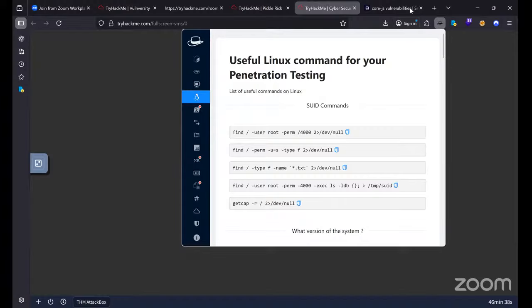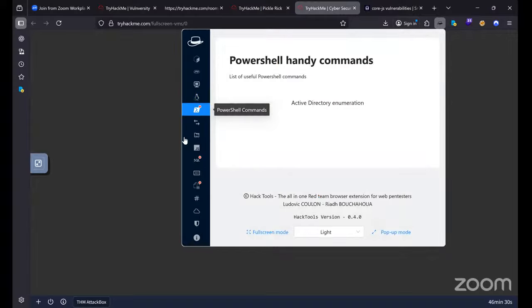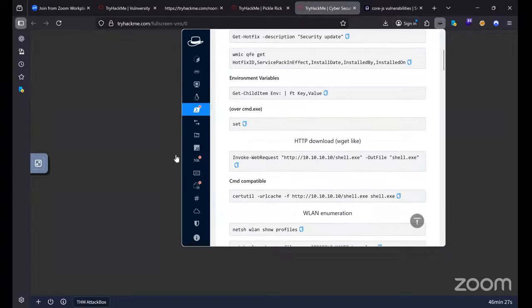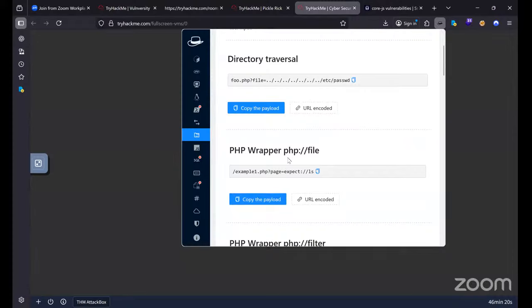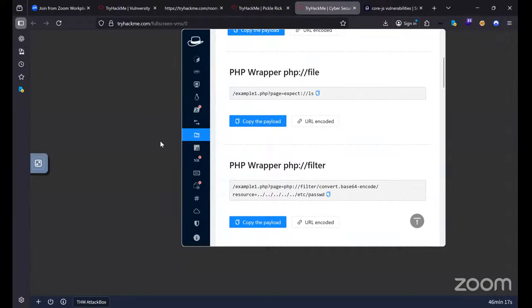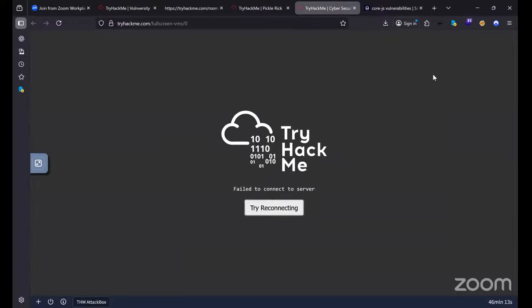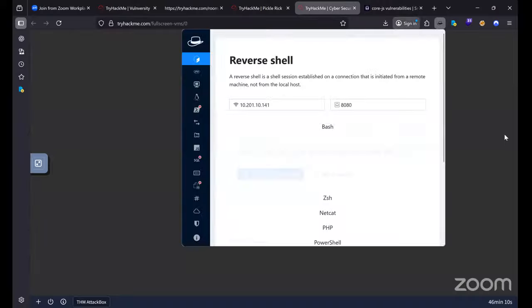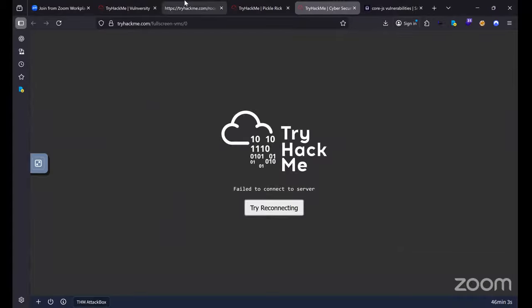So we have commands for that. And here, I'll show you, we have the same for PowerShell enumeration and for hunting for LFI. We have some of the common directory traversal techniques here. So it is a very good extension, and it's a must-have. If you are doing network pen testing or any type of pen testing, you should have this Hack Tools extension.